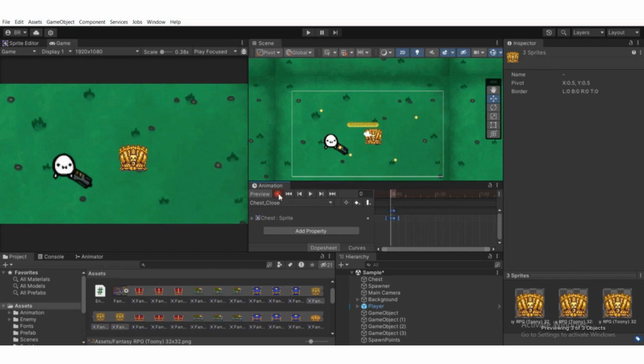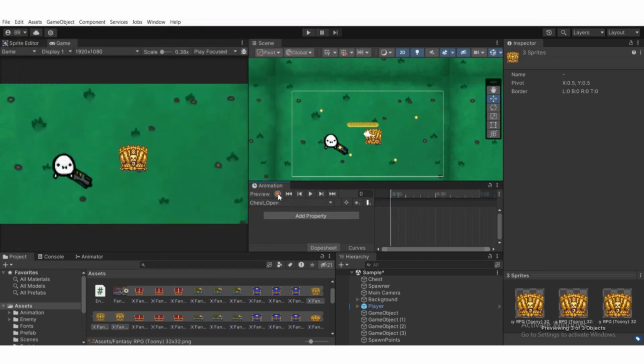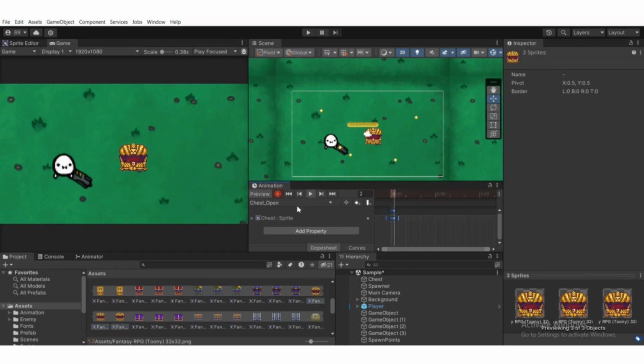Hit the record button once again to capture the animation, and we're gonna create a new clip. So hit over there and create a new clip, and we're gonna name this chest underscore open, as this will be the open one, and save it. Hit the record button to record the animation. We need to drag the open chest sprites into the animation tab. We have them over here, and we're gonna move them in. If we now play, as you can see this is the open one. Hit the record button to capture the animation. Now we have captured both animations, close and open.